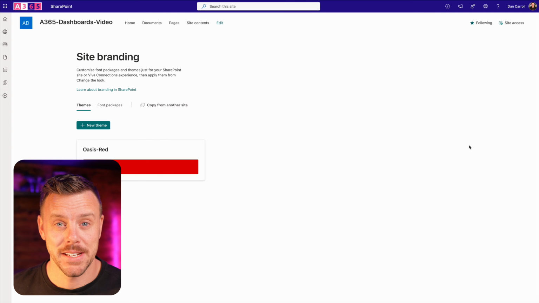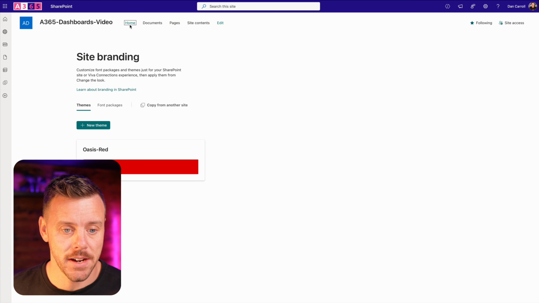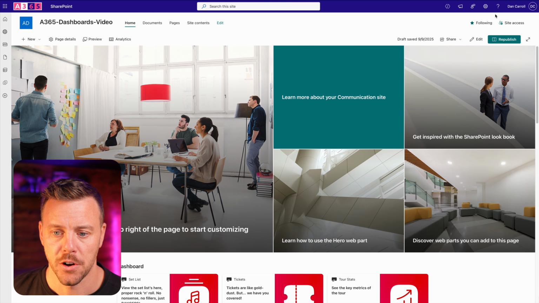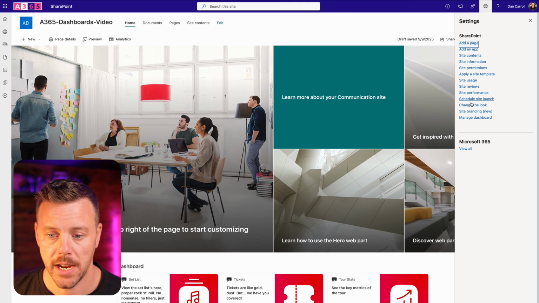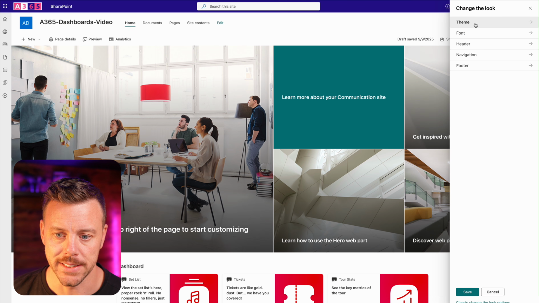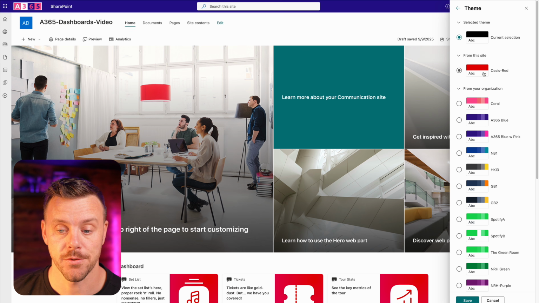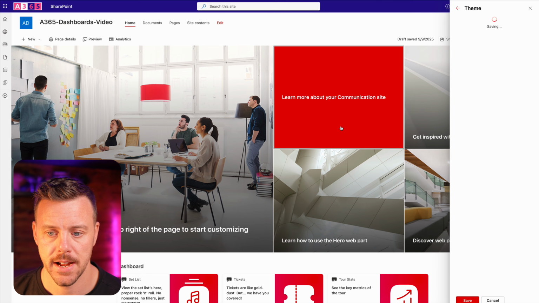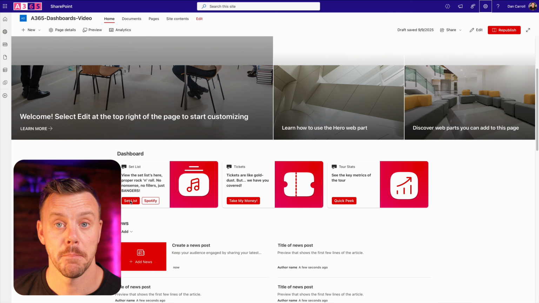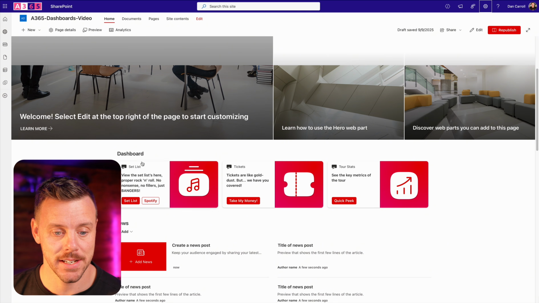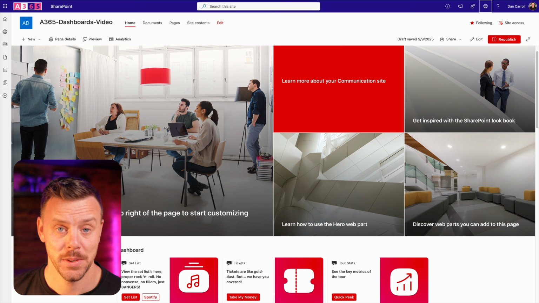So now that theme is created, so we can now apply it to the site. So I'll come back to the home page. I'll come up to the cog and I'll say change the look. So in here we can go to theme and I'm going to choose my Oasis red, which will be available because we just created it. I'll select that and we can see everything flipped over to red, which is perfect. I'll click save. And now we can see that our buttons now match the theme of our site and ties in with our images nicely. So our dashboard is there.